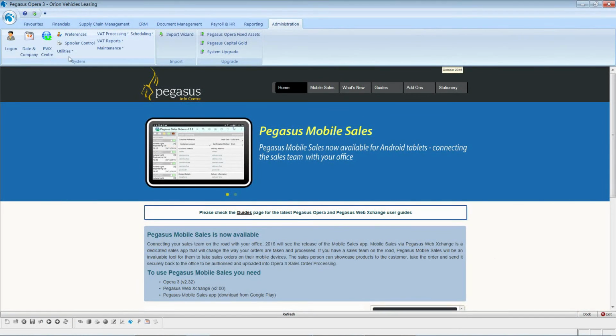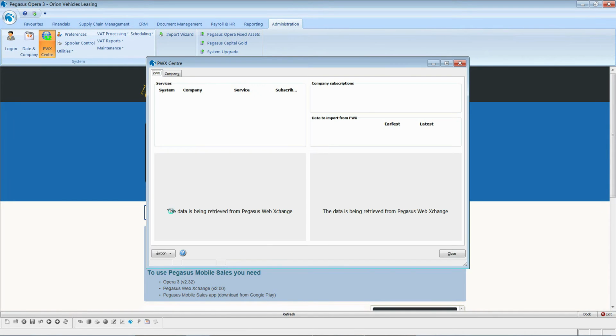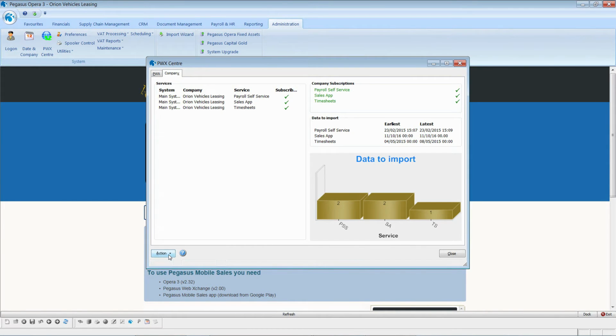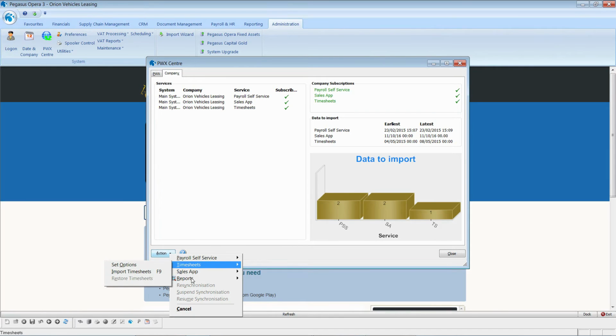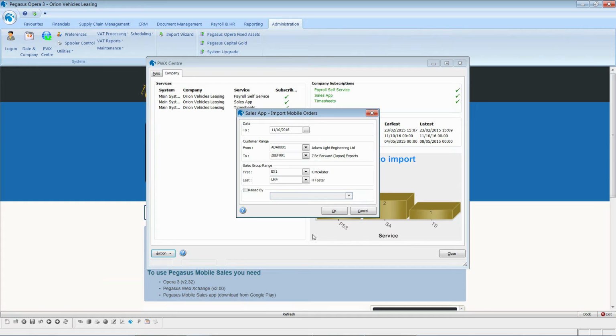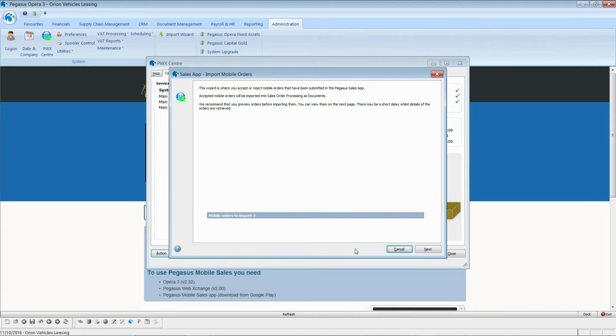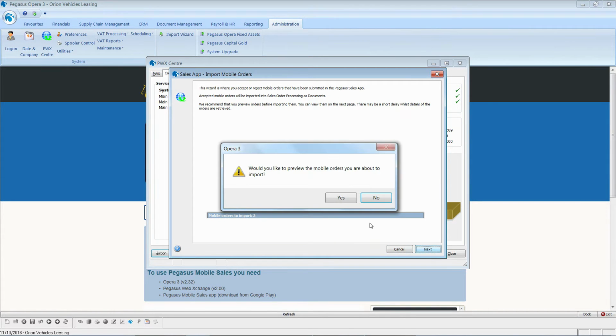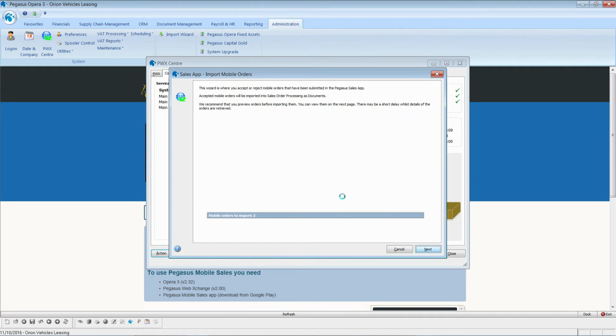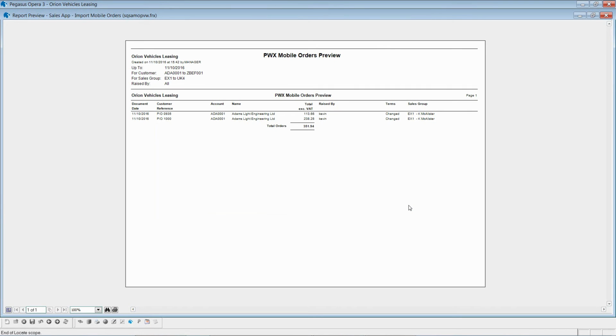Okay, let's now hop across into Opera 3 and let's import those sales orders from those tablets into Opera 3. So I'll take this option here to import mobile orders. Range of selection criteria. It allows me to go through and do an audit trail report of the orders that are coming in. So let's print that through to screen. And I can see that there's two orders on there, both of which have had their terms changed.